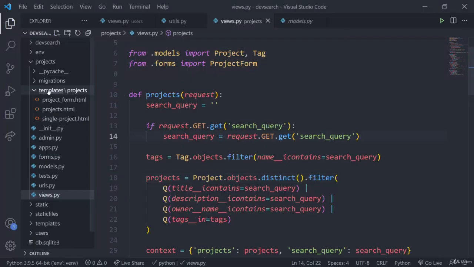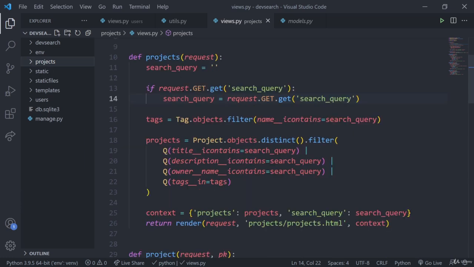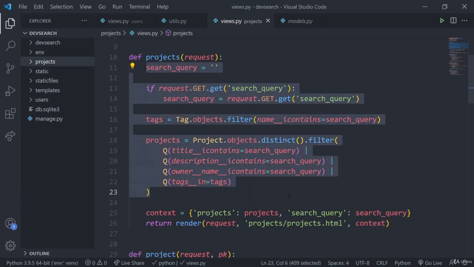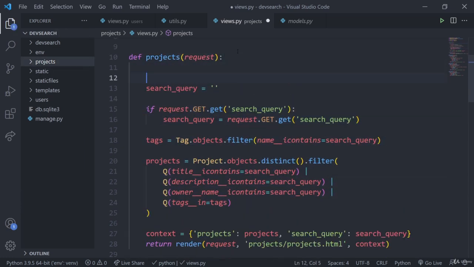So just like we did with our profiles, I don't want all this logic to be in our projects view. I simply want a function that's going to look like this. It'll just be search projects like that. And then we're simply going to call it here. So we'll just comment this out really quick, and we are going to create this function.